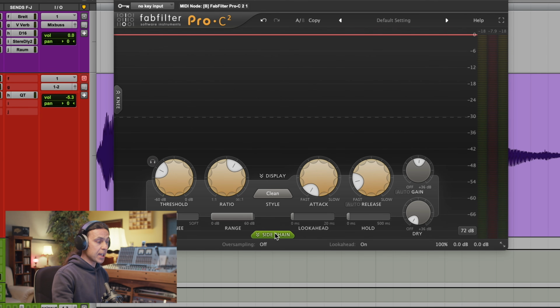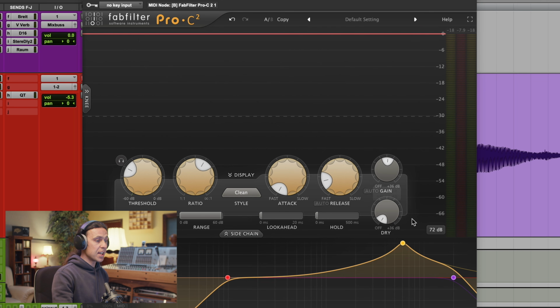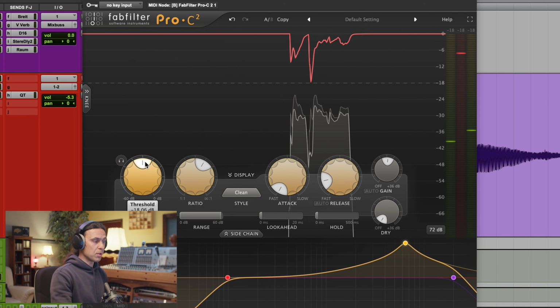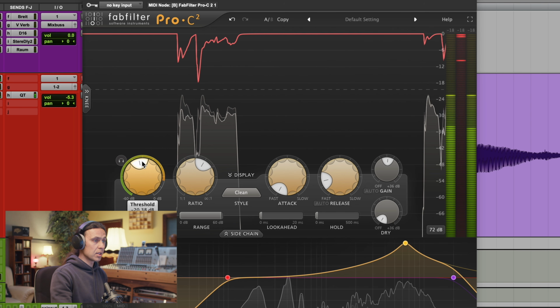But now here we can put in a sidechain. I already prepared this, where I boosted the high end of the signal that the compressor is listening to. Now I already have to go back with the threshold.